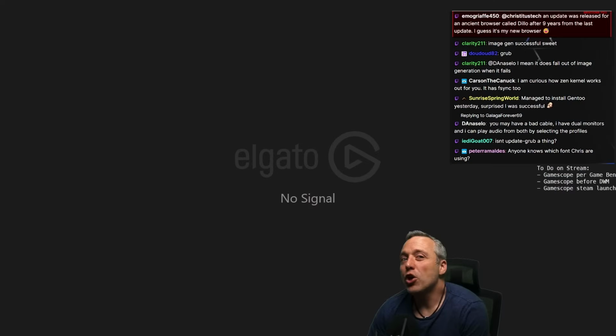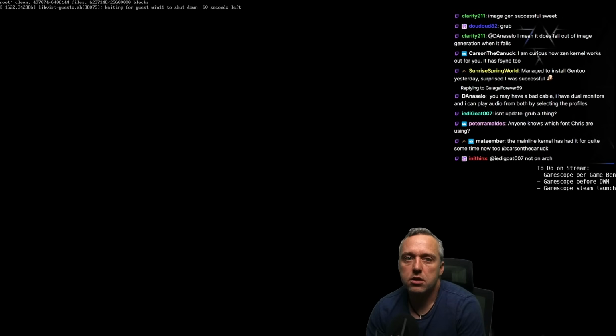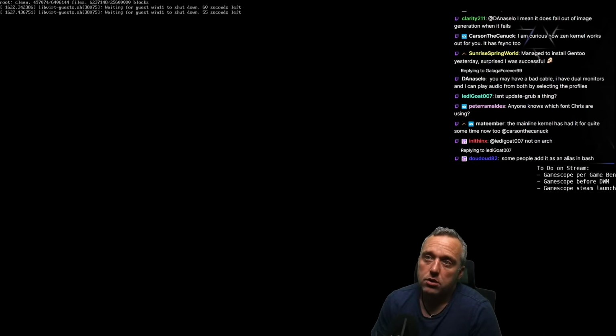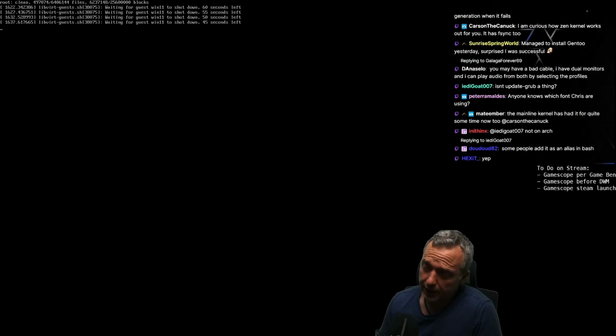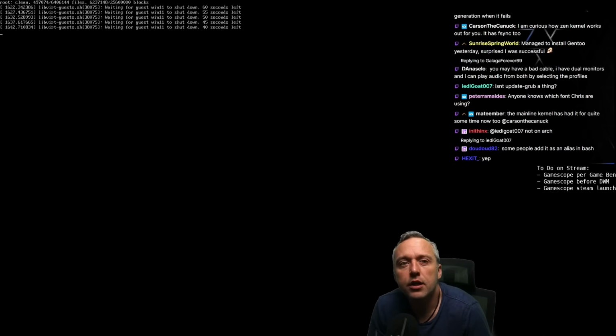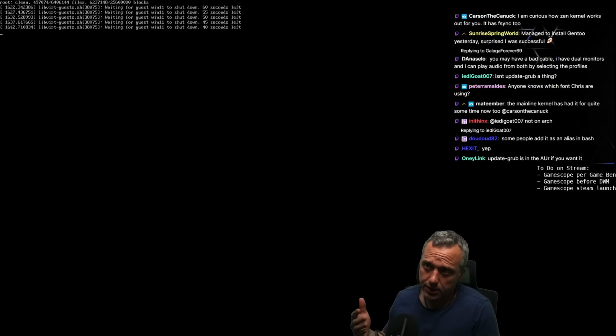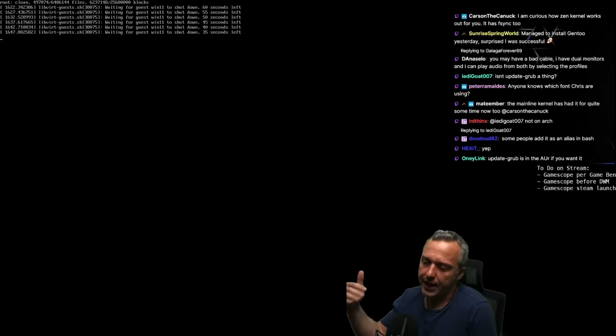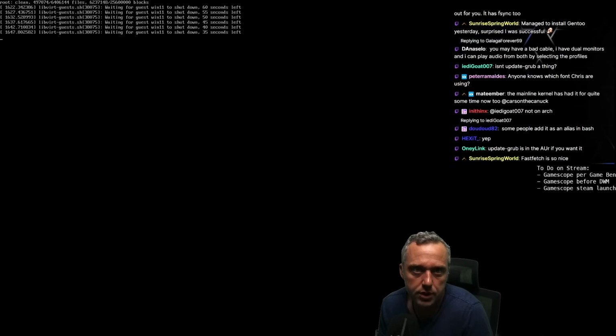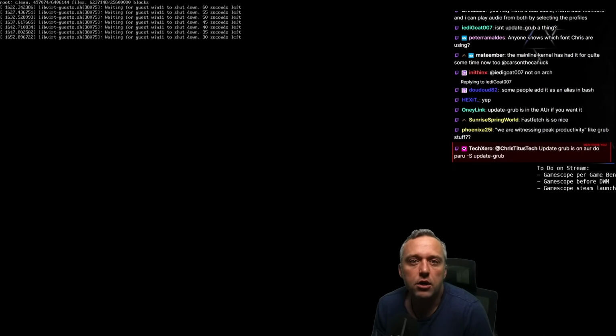Update-grub is not a thing on Arch unless you make an alias for it. Update-grub's a good alias in Debian systems. So if you are in Debian, yeah, you can. I think you can still do a grub-mkconfig, but essentially the update-grub command just runs grub-mkconfig -o and then outputs it to the grub.cfg. Essentially, it's the same command. It's just Linux distros sometimes do it a little different.